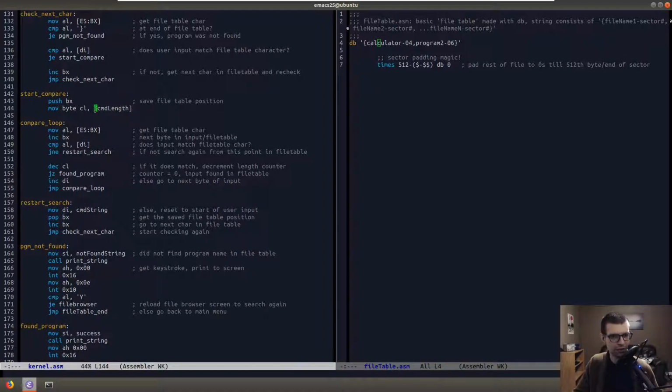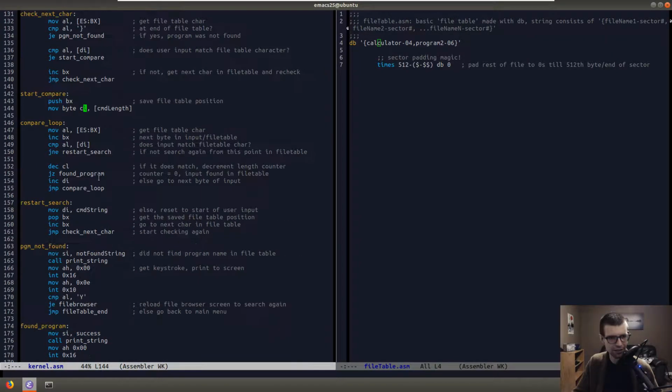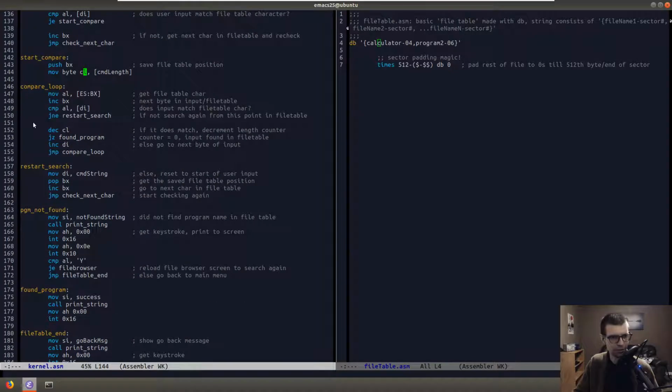So we're moving our command length, which we incremented, should be the length of the input string that the user entered. If it's 1 byte, I might have to change this to a word or something later if they enter something long, but as long as it's 1 byte in length for the number, we're going to move it into CL for byte comparisons. If this was CX, I'd probably do a word, but I'm doing CL for simplicity. So we go to our compare loop.